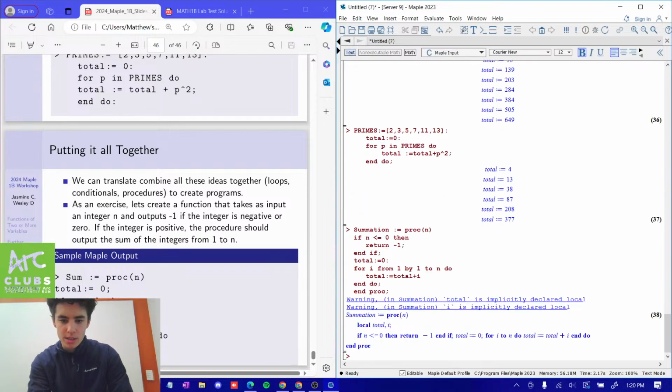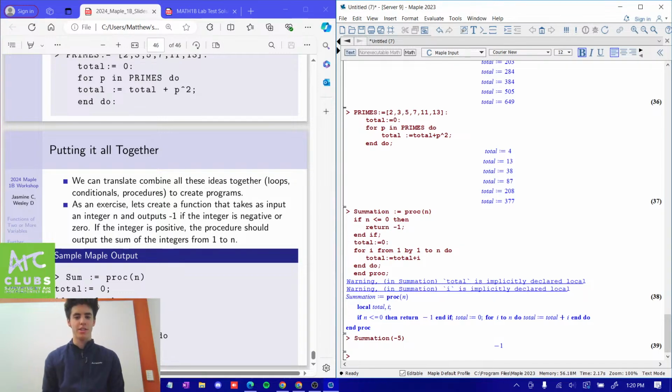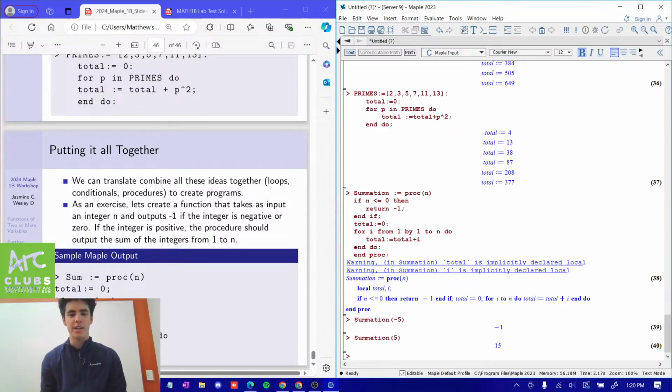Okay, that looks decent. Let's see. So it says that these variables are implicitly declared local, which seems scary, but it just means that Maple's treating them as local variables, which is fine. Summation, if I've spelt it right, summation of, let's just see, -5, right? -1, good. And now let's try summation of a positive number. 15, great. Okay, so I think that is the correct answer.